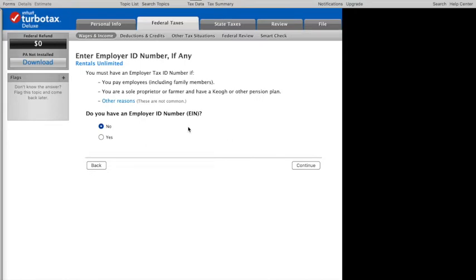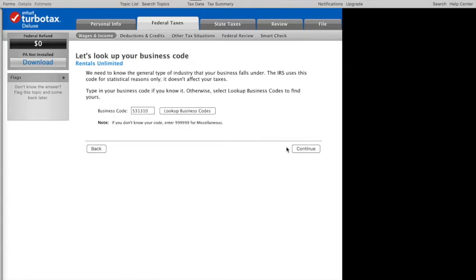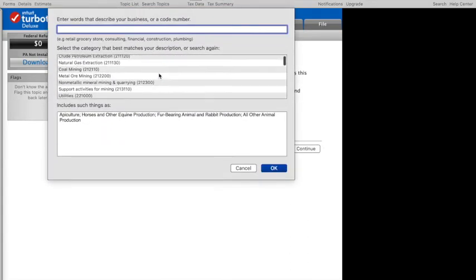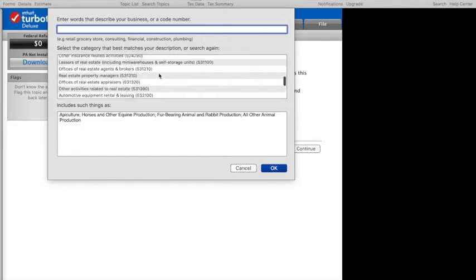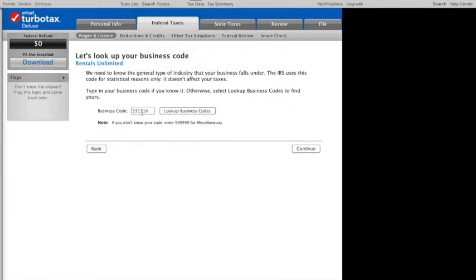Now again, this is asking, do you have an employer ID number? This would be relevant if you actually had employees on payroll. We're assuming not, so you would say no. And business codes. Now, if you actually had a business where you were selling inventory in addition to renting property, you would specify that here. But for our purposes, we select the code that's relevant for renting real estate, which is 531310 in this case.